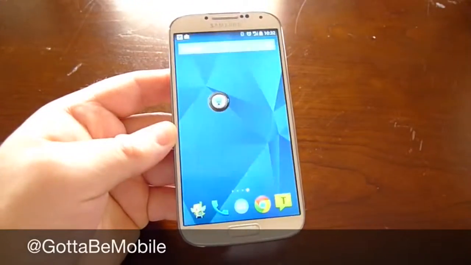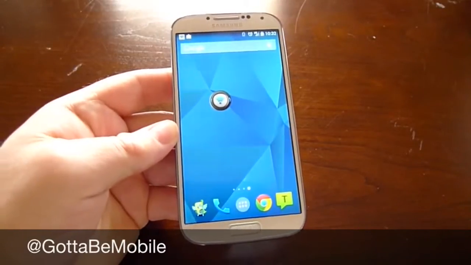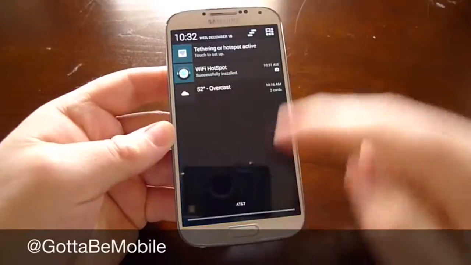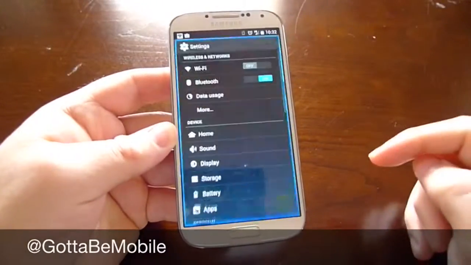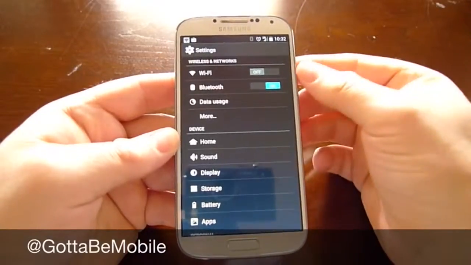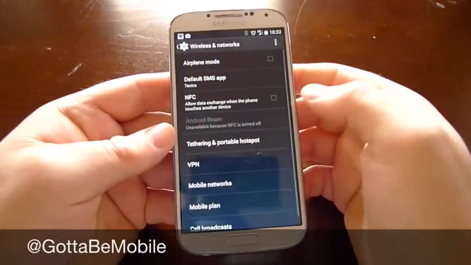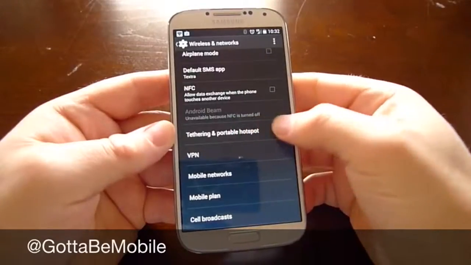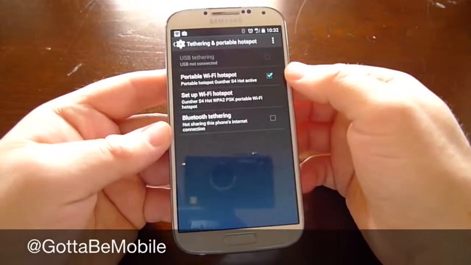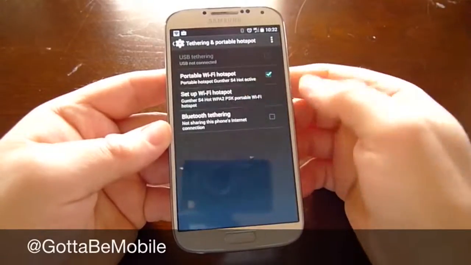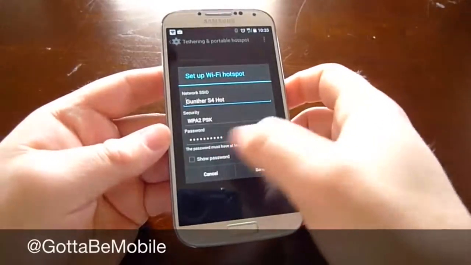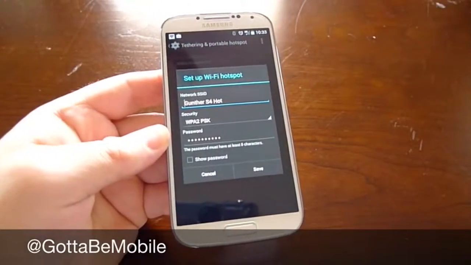But for those that want to know how to set that up and have your own password so others can't steal it, say you're at a conference or you're at work, you don't want people to use your internet connection, go ahead and run into settings, and usually this is right at the top on almost all phones under wireless and networks. You tap more, and then tether and portable hotspot. Go ahead and tap that, and from here you can enable the portable Wi-Fi hotspot, and then you can set it up. So you go in there, I named mine Gunther S4 Hot, and you can add a password which is customizable to yourself.